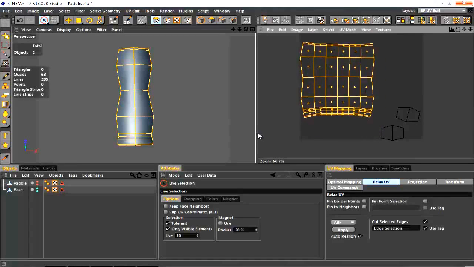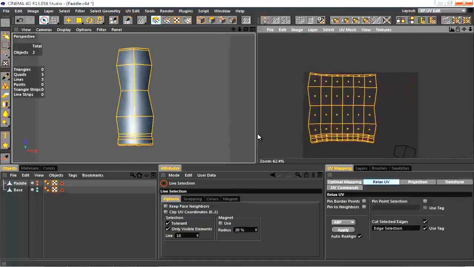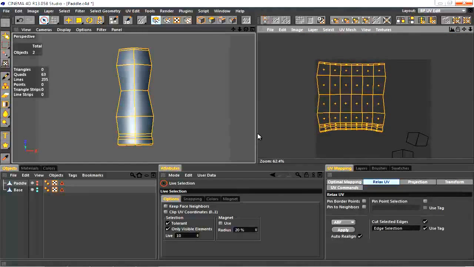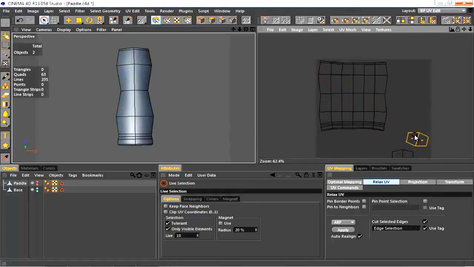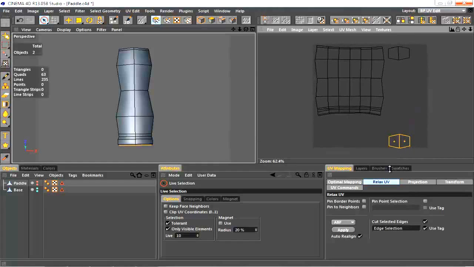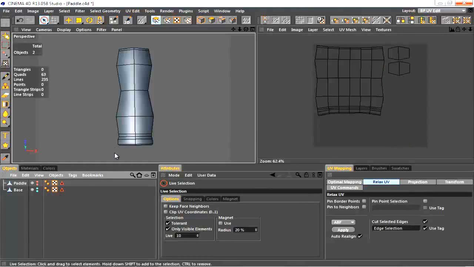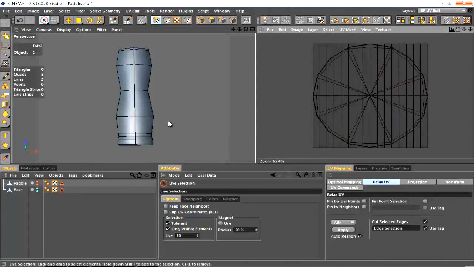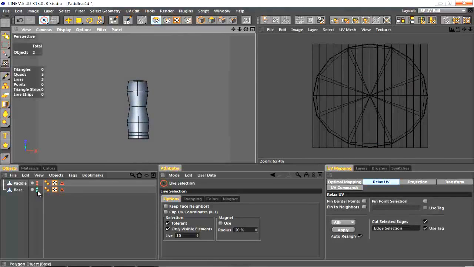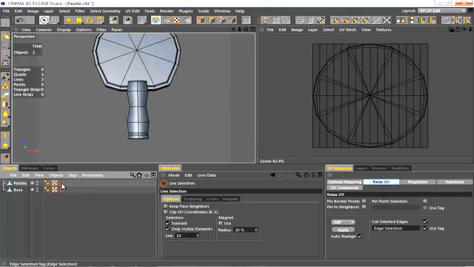So I'm holding down 6 and rotating it, and 4 is the number that will move it. So I'm holding 6 again, I'm pressing 4 to rotate and move. So I line those up. Now the UVs are on the texture map, and we're moving on to the paddle.